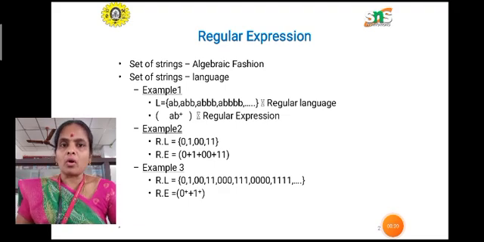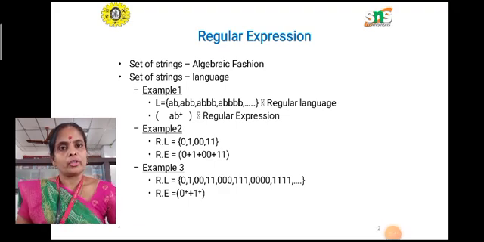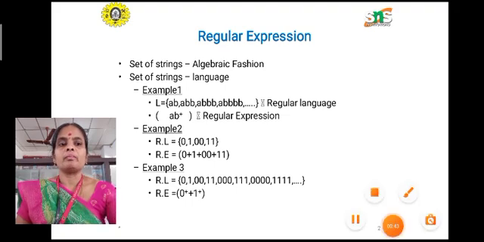Here we'll have a small recap on the regular expression. I told you that it is a set of strings that forms the language, which defines the rules or the patterns to be matched for the input string. Now let's go into the finite automata.